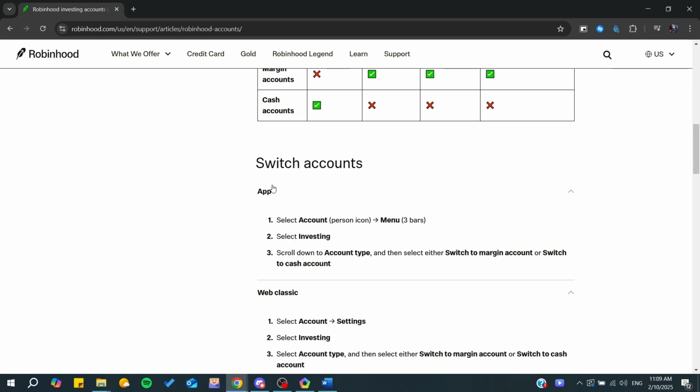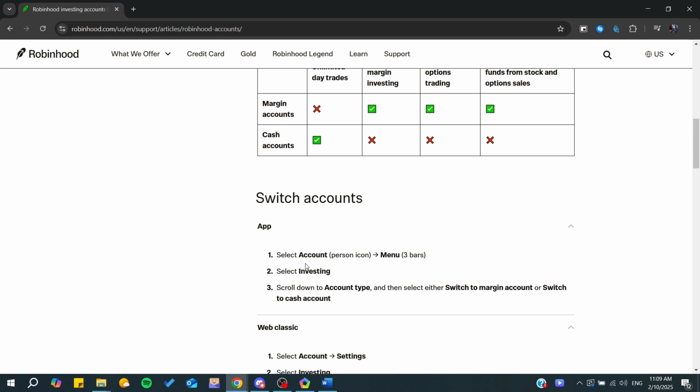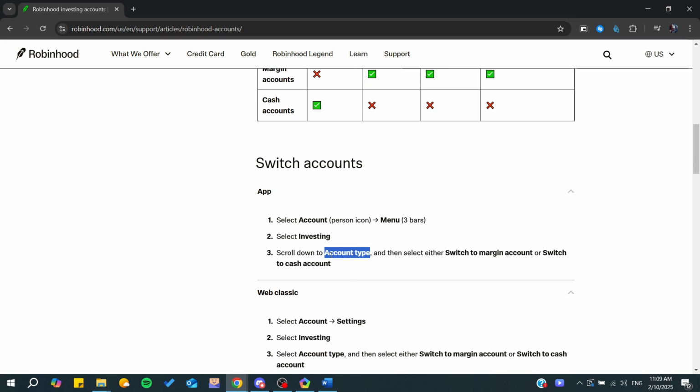If you are using the mobile app, you will need to go to your account, that means your profile. From there, you will see a three-bar icon in the top left corner. By clicking on it, you will find investing, and then you need to switch the account type and switch it to a cash account.